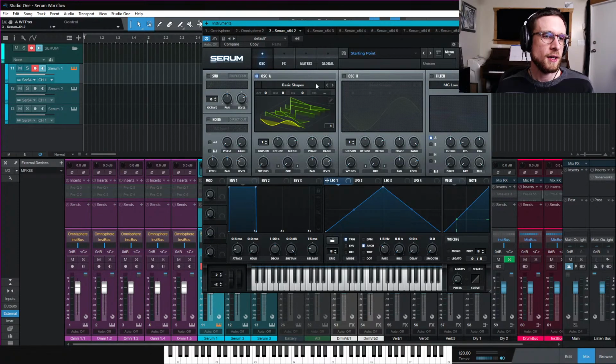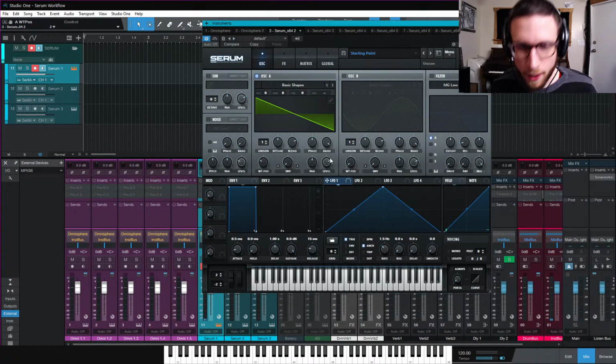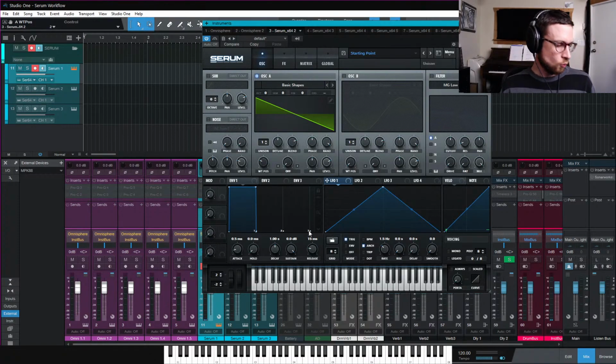Jeez. Okay, so let's start with some basic sounds. We're going to go with, I feel like a saw wave today. And so we're going to create a kind of key sound, and we're going to think about this from a workflow perspective in terms of where do you even begin and how do you get to a desired result?